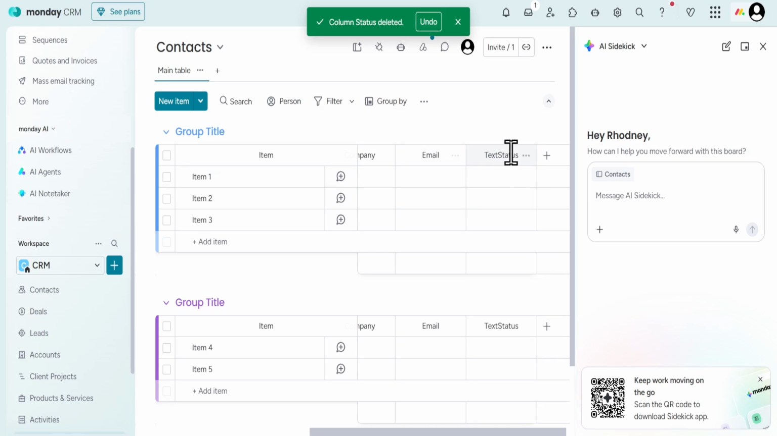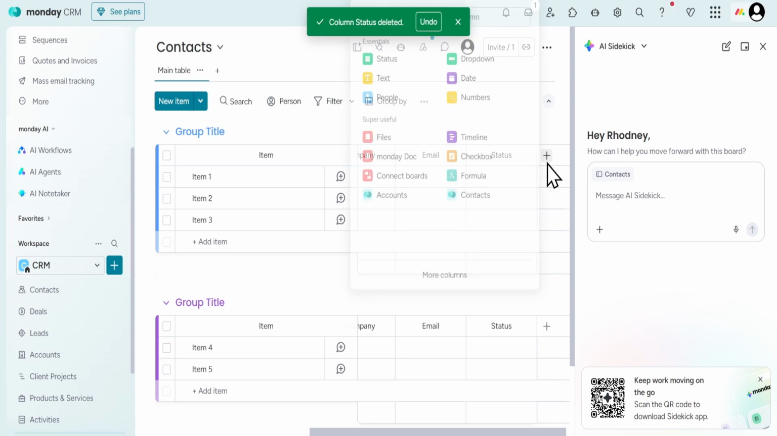Then add an email column, which makes it easier to store and reference email addresses directly inside your CRM. Continue by adding a phone column, and then a phone number column. These fields help you keep calling information organized and accessible, especially if you manage multiple ways to contact a lead or customer.